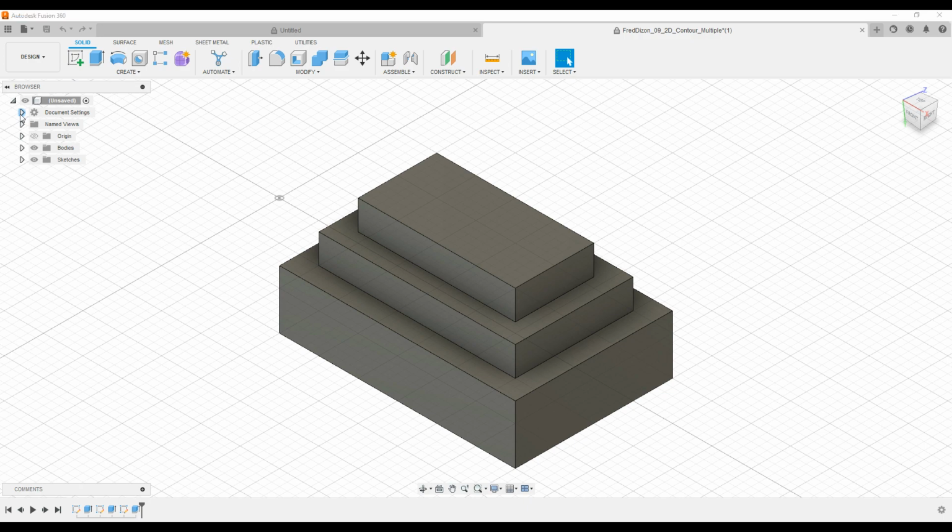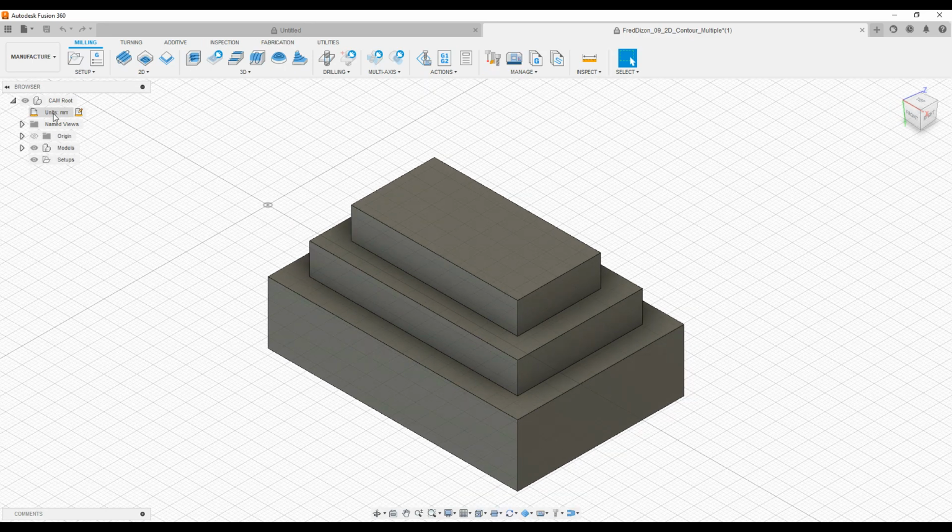Check your document settings, inches. Let's go to Design, Manufacturer. It's in millimeters, change it to inches.